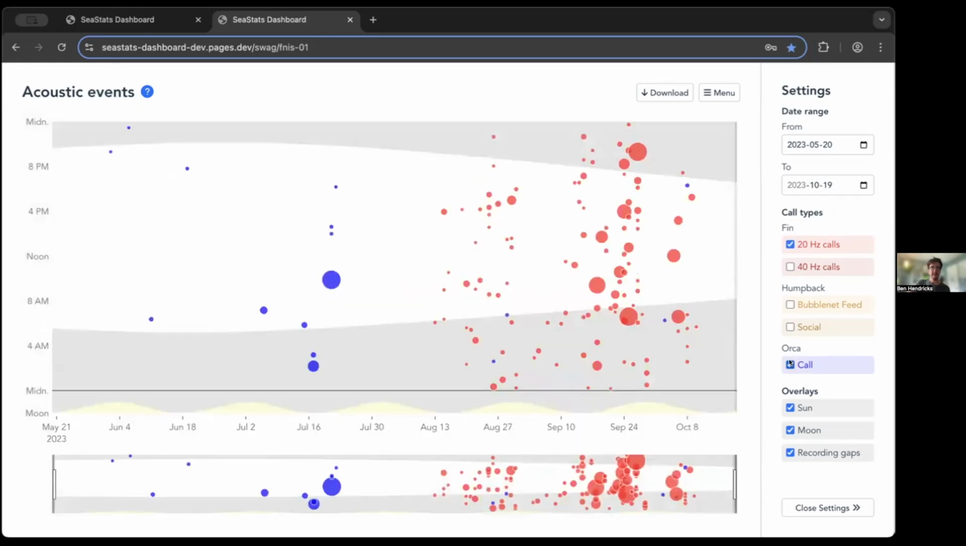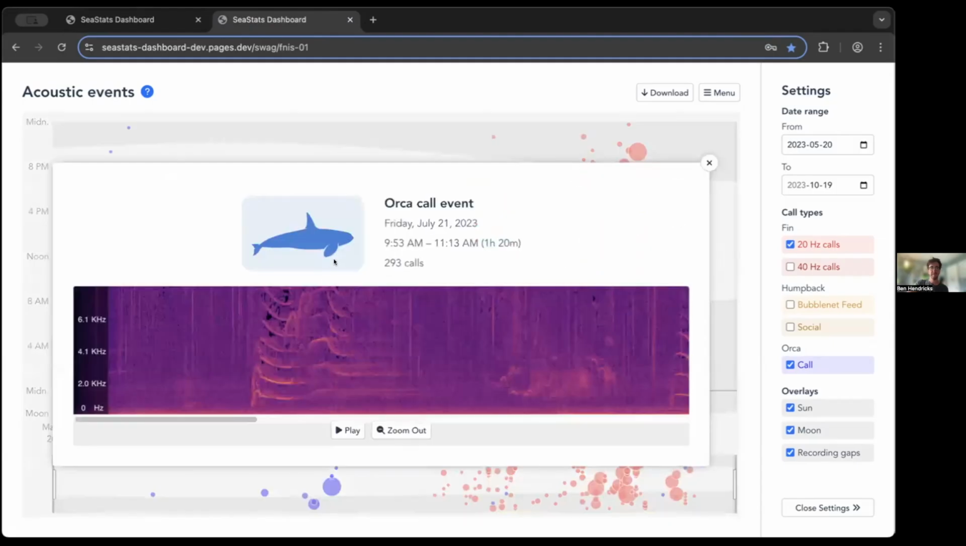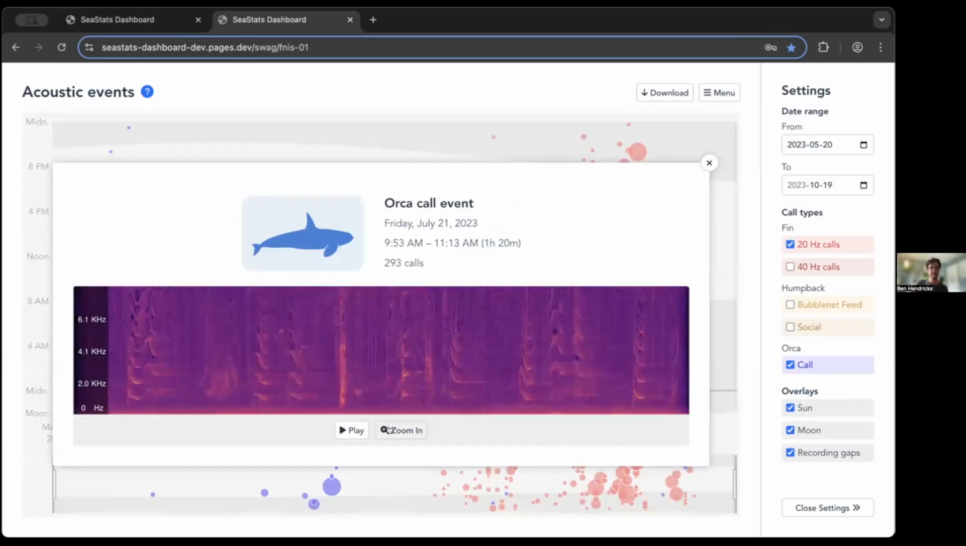Orca calls have been detected during this year between May and July. The biggest event seems to be on July 21st, where about 300 calls have been recorded between 10 a.m. and 11:15. If we click on it, we again obtain 1 minute of audio file with the highest density of calls.